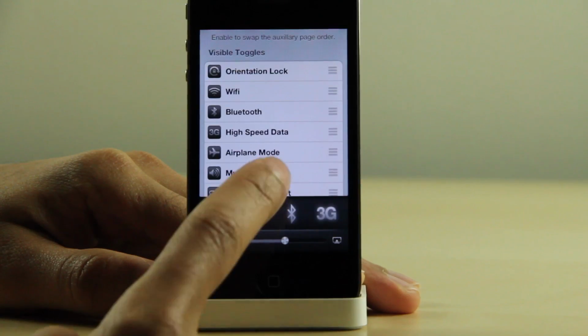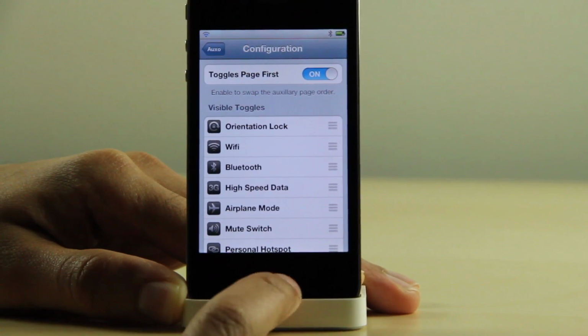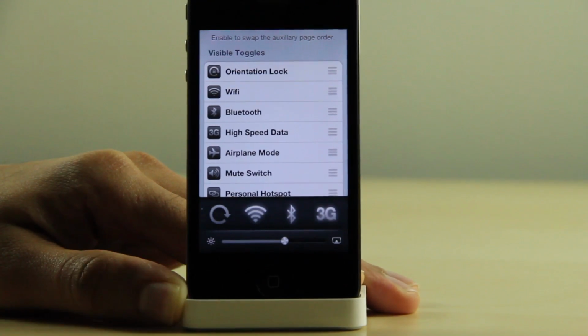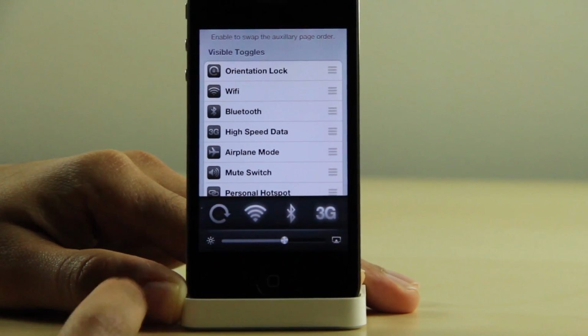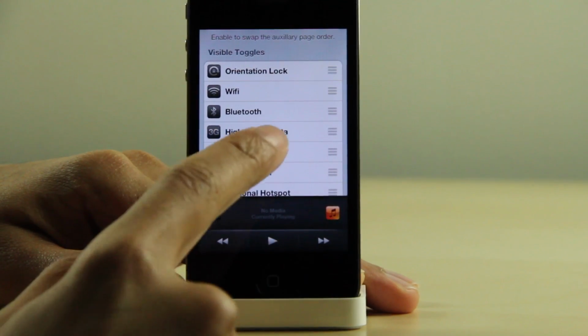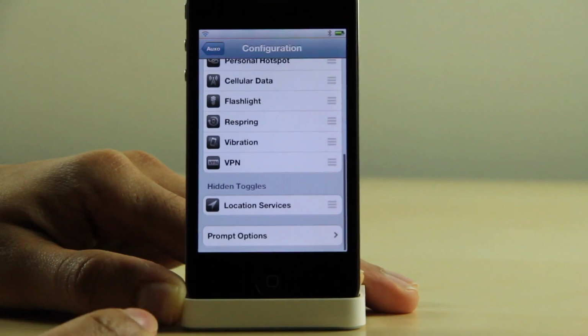So you can actually swap those around, and you can put the toggles page first instead of your music controls first. So if I swipe over now, you'll notice the toggles page comes first, and then last on the list is the music controls. So you can easily swap these two around just by enabling the toggles page first option at the top of the configuration page.